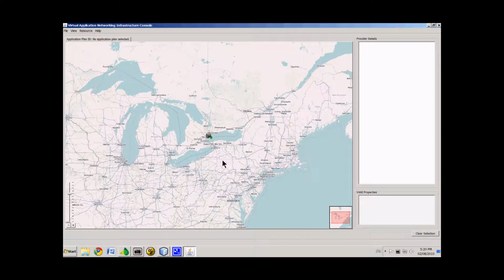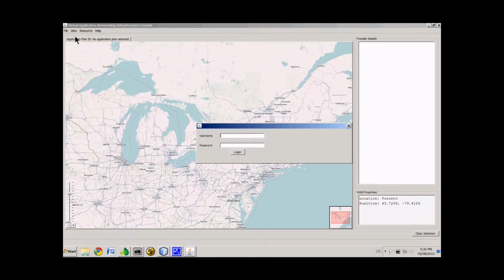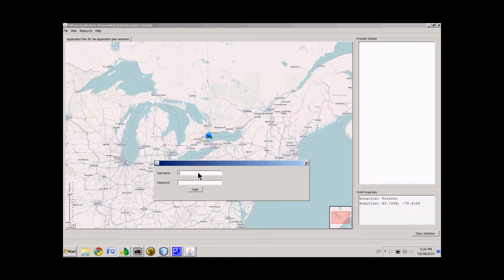This main GUI window holds the most basic information available for the VANI nodes. So right now, as you can see, we only have one node that is available, which is located in Toronto. And there's nothing additional that we can do here unless we first log in. So now we will log in with a username and password.